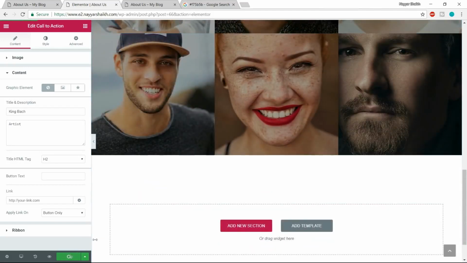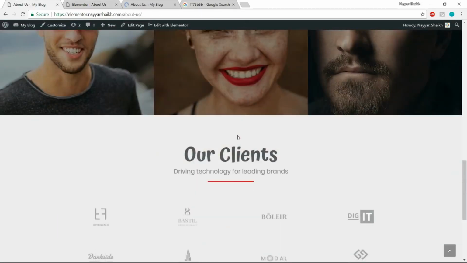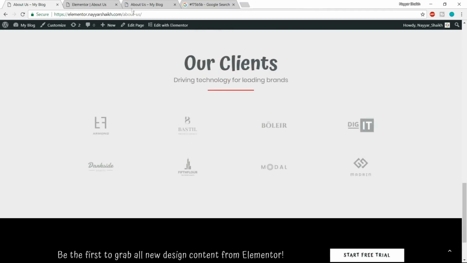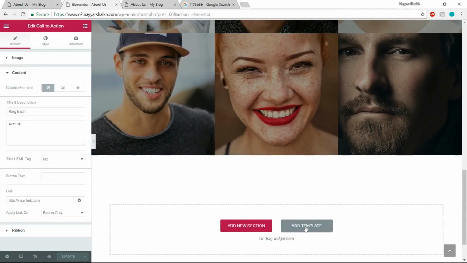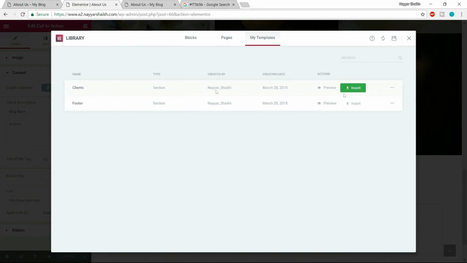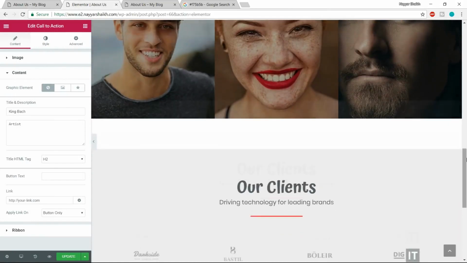Once you're done, click on update, and after that, if you see, we have the same two sections, our clients and this footer section. Okay, so we don't have to do anything. Just click on add template, go to my templates, and here we have clients. Select this, click on insert, and we have everything over here.